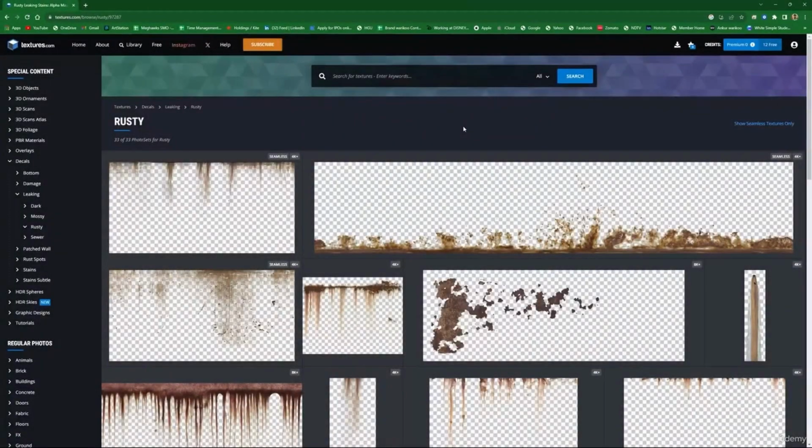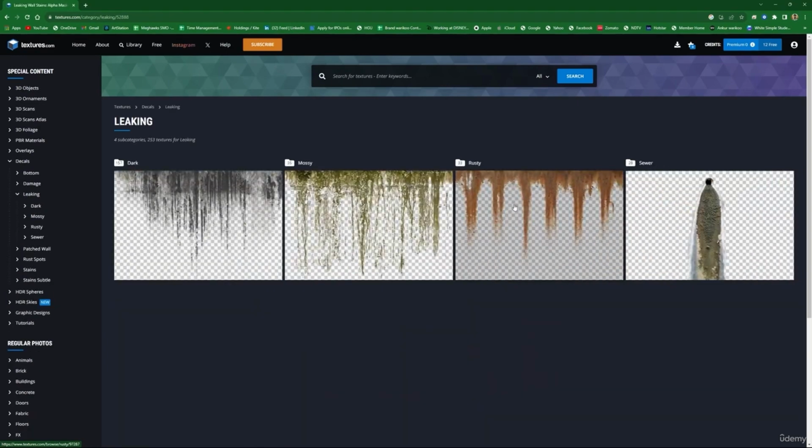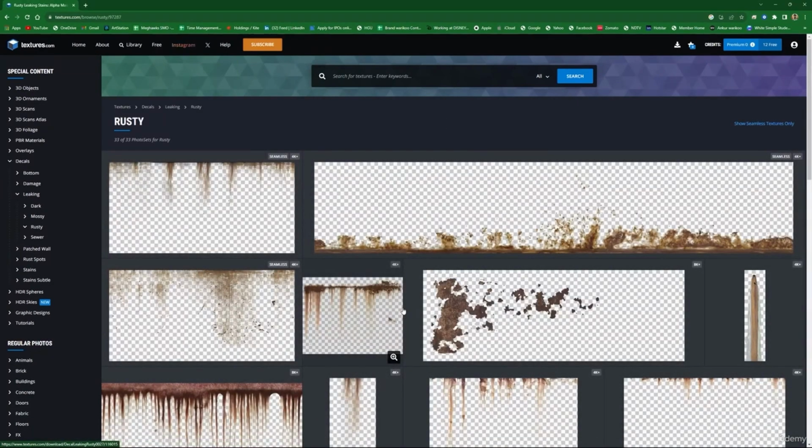Hello guys, welcome back to the course. In this chapter, we will create stencils to create masks inside Substance Painter through projection painting. So let's come to cgtextures.com and go to decals. Now go to leaking and now select rusty. In here, we will find some rust leaks that we can modify to create stencils in Photoshop.